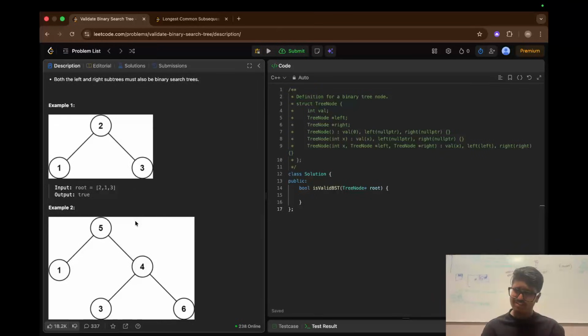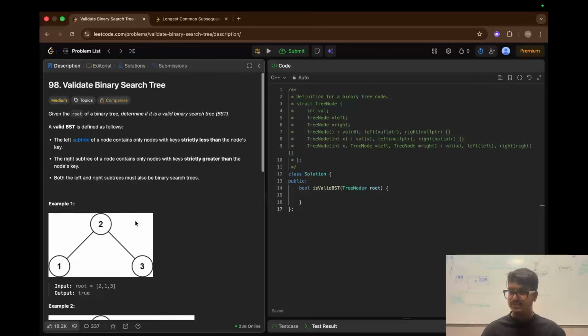We have understood what in order traversal is, but what is a binary search tree? In a binary search tree, there is a root, the elements to the left of the root will always be smaller than the root element, and the elements to the right of the root will always be greater than the root element. This is the property of a binary search tree. And the important property is, when you do an in order traversal of a binary search tree, the output is sorted.